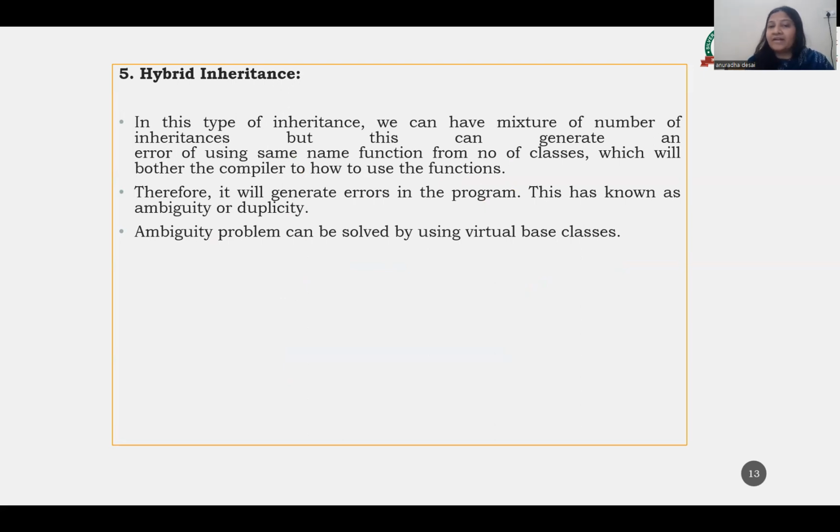In this type of inheritance, we have a mixture of a number of inheritances, but this can generate an error of using the same name function from a number of classes, which will bother the compiler as to how to use the function. So we have to take care of that. Therefore, it will generate an error in the program. This is known as ambiguity or duplicity. Ambiguity problems can be solved by using the virtual base class. So these are the types of inheritance we have discussed.